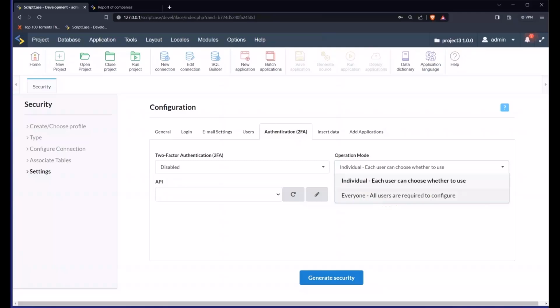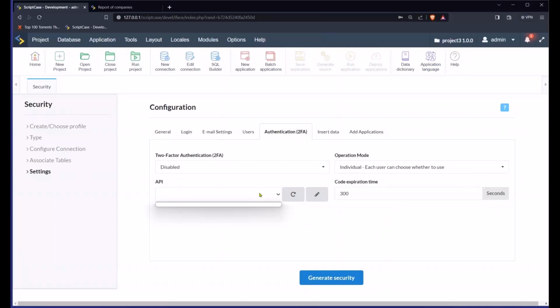And of course, as administrator, you can either enforce that on everybody or give the individual user the choice. So you let the user decide, do they want to use it? Do they not want to? Or you can enforce it on everybody. So that's quite a nice feature there. And of course, we then need to choose our API once we choose the two-factor authentication method that we want to use.